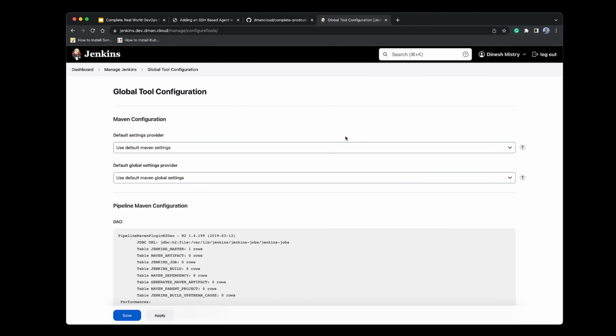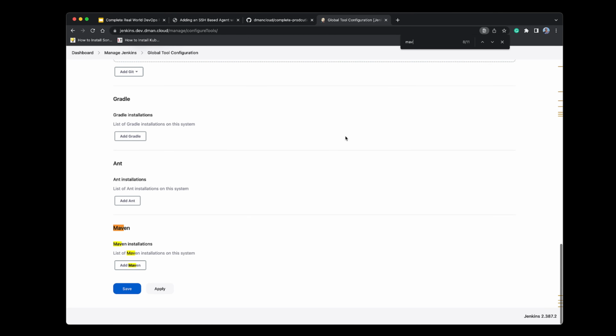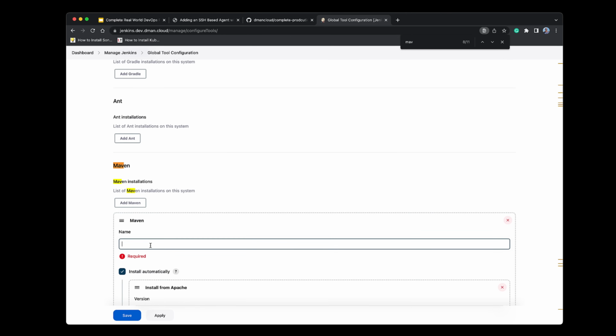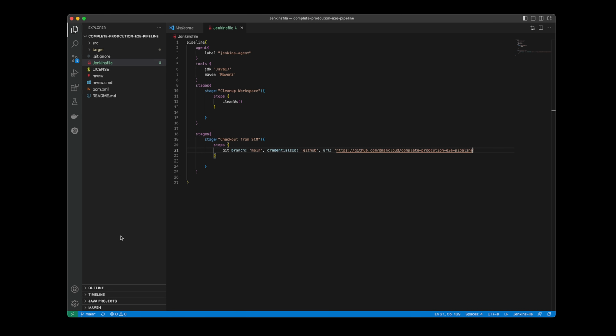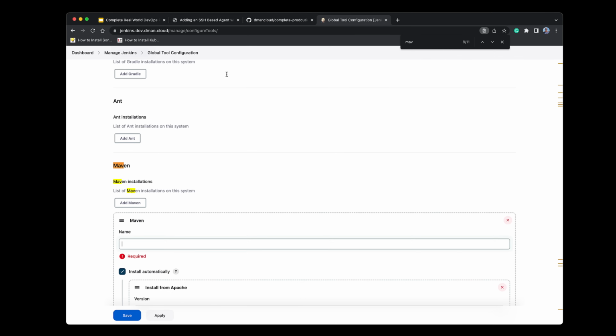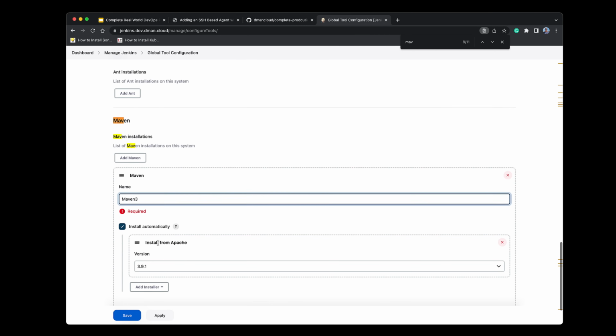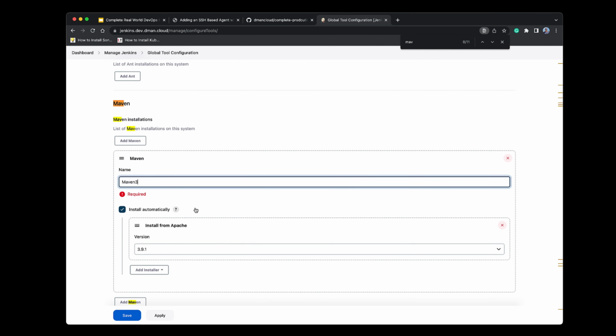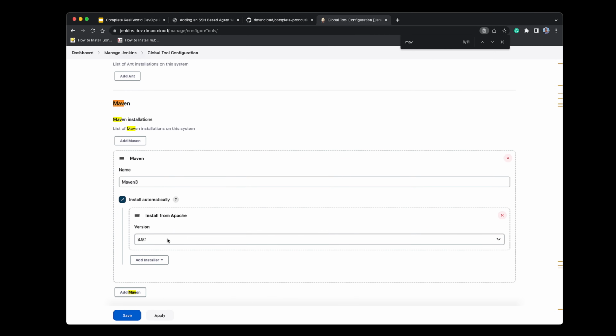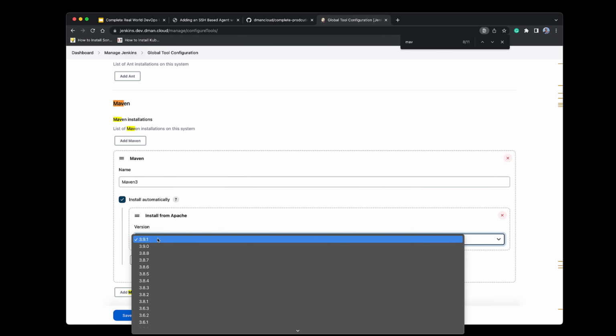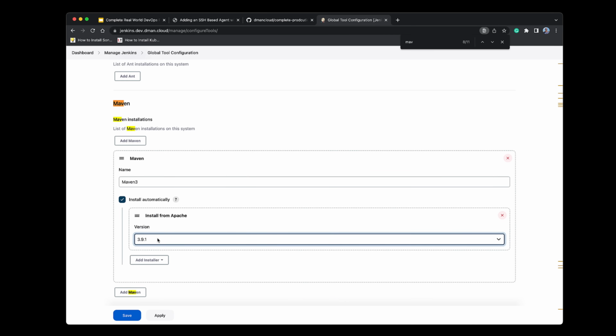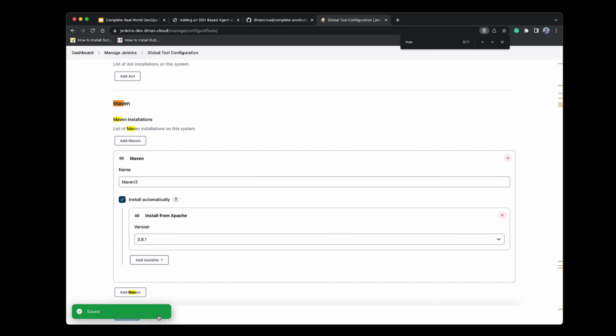And then let's search for Maven. So we actually want the second one here. And we need to add Maven. We'll give it a name. So this is the name that needs to match what we created in our pipeline here. So Maven 3. And then what we're going to do is we're going to install this from Apache, and you can select a specific version. We'll just go with the latest version of 3.9.1, and then we'll hit apply.